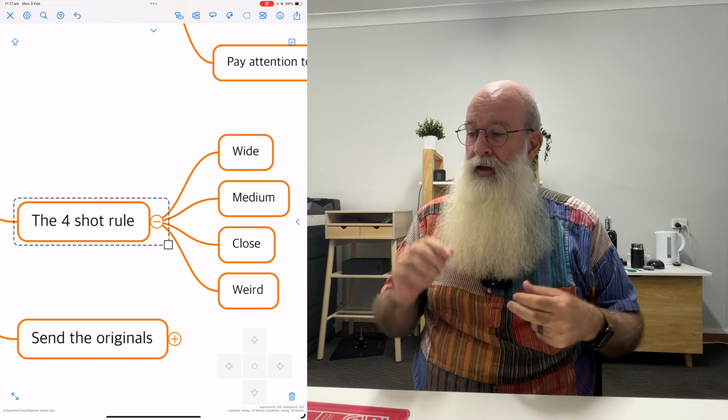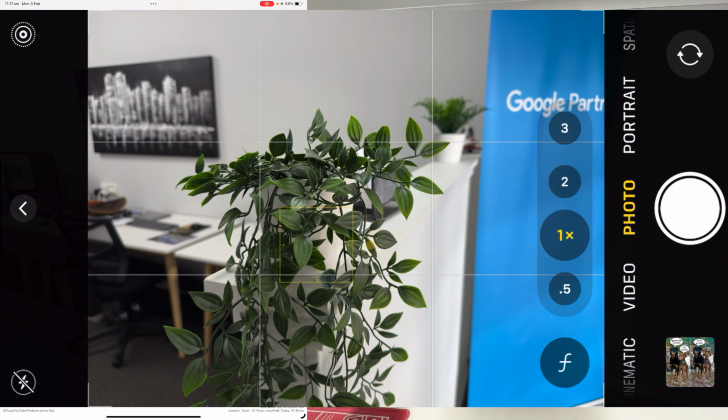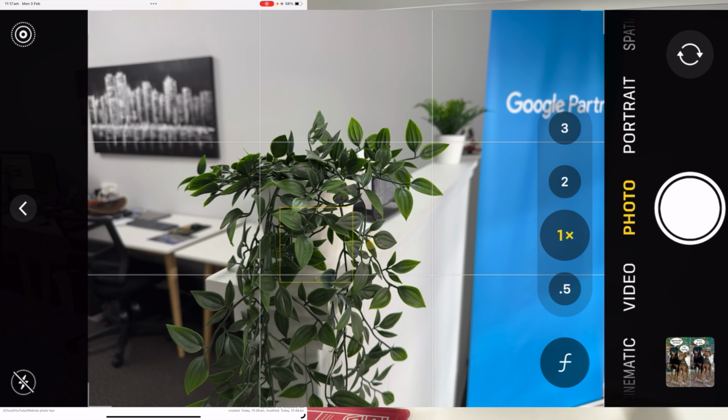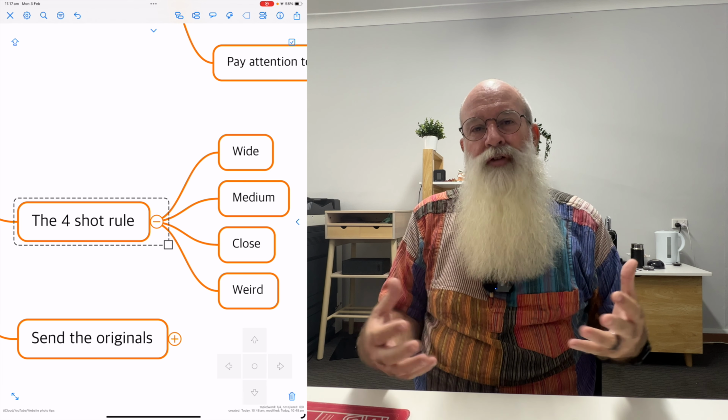Second one's a medium. This is where you might look at the 1x, or depending on your device, maybe even a 2x, but get it a little bit closer. This is where your subject is more in the frame. Again, not hard up against it.